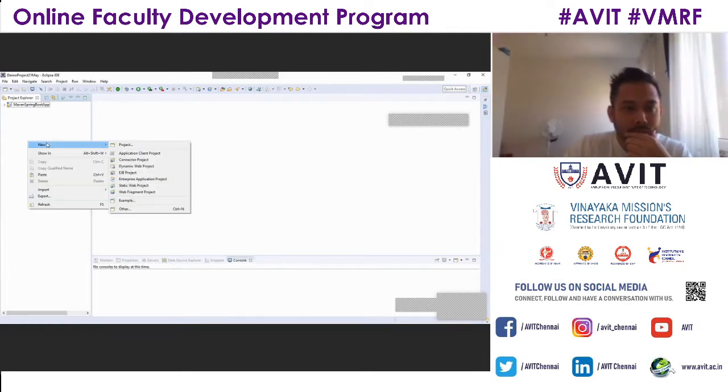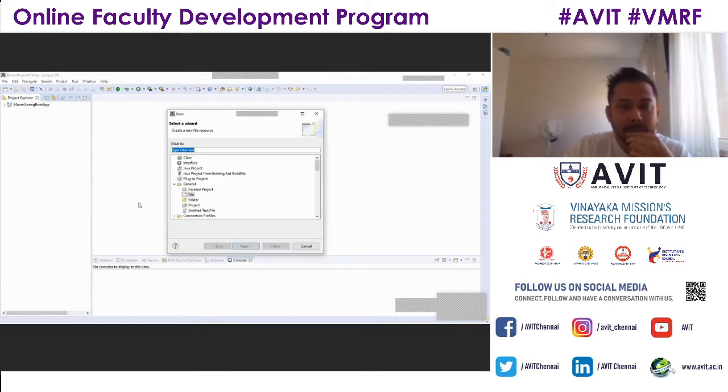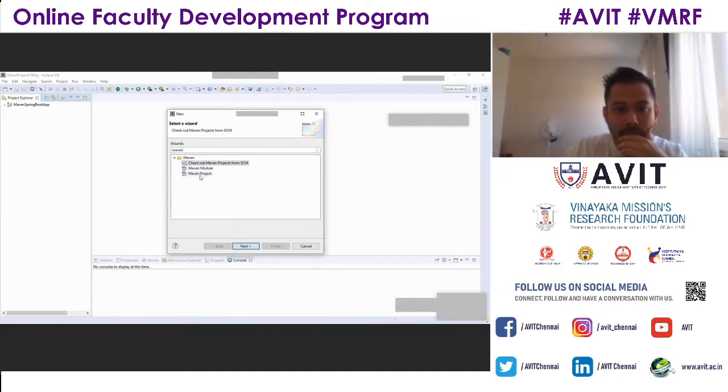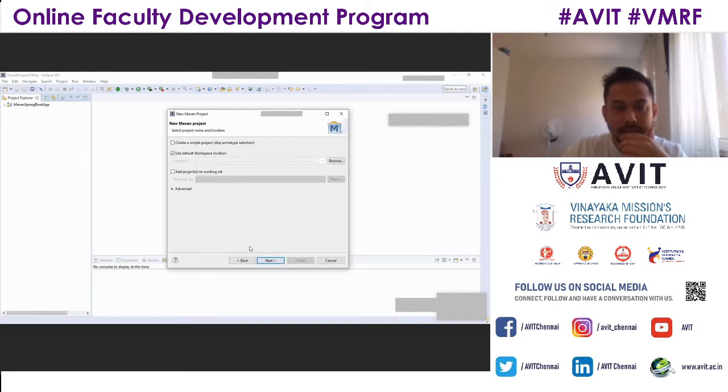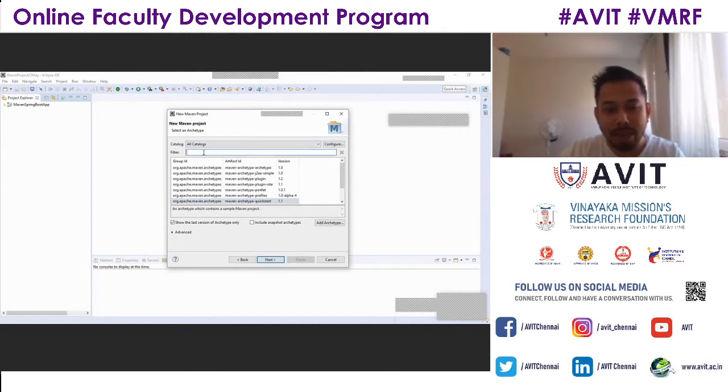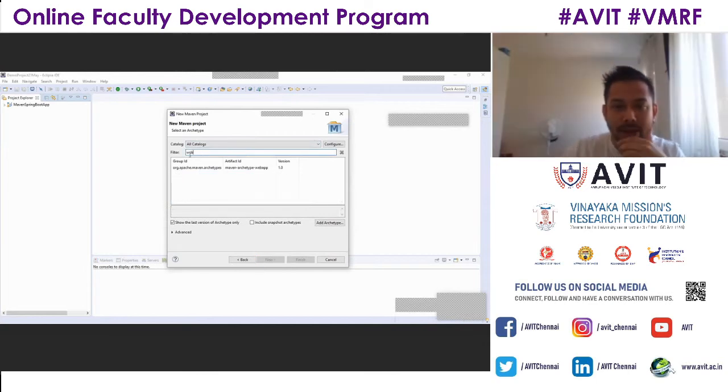To start, first we will go to New, and then type Maven here. We'll create a Maven project. Next, and I go next. Now, since we are creating a web application, we just type web here, and we use this archetype web. We click on next.